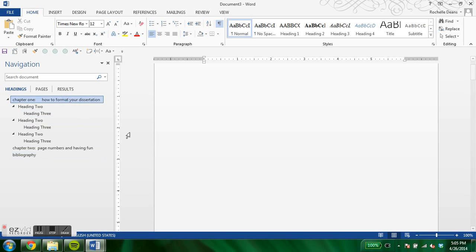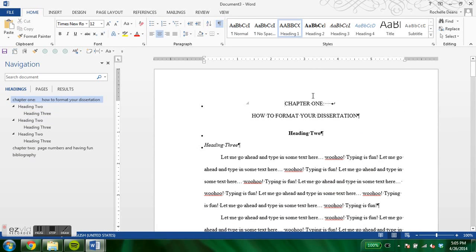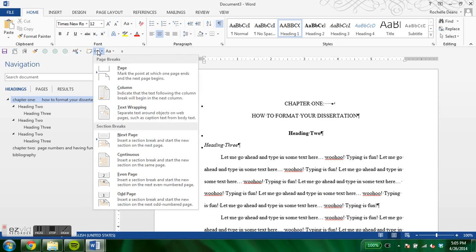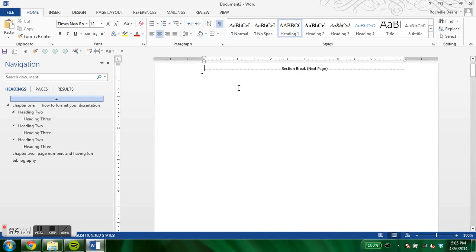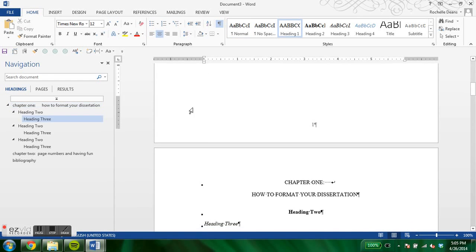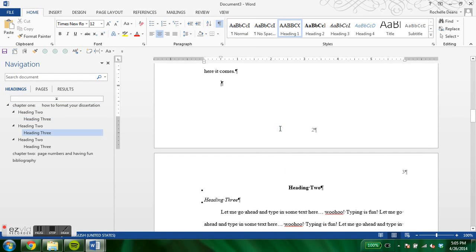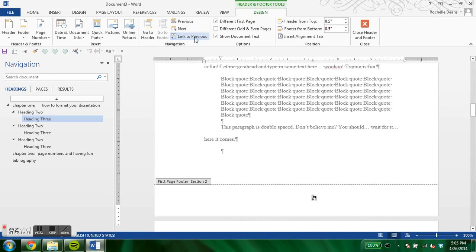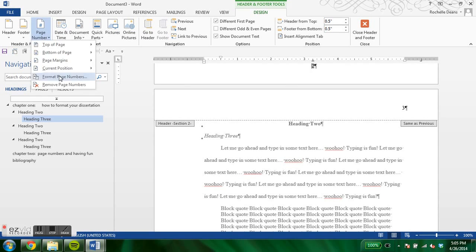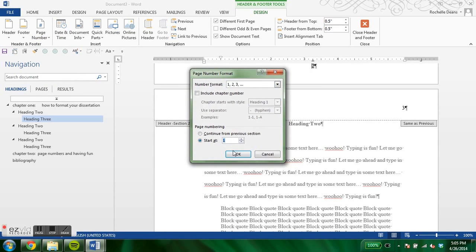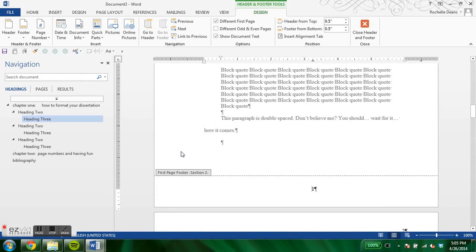Now one last thing before I finish this first tutorial, I'm going to add another section break here so we can have our front matter. That was unnecessary. I'm going to first unlink from previous really quick because we don't want it. Go to page number, format, start at 1, because our front matter is going to use a different style.